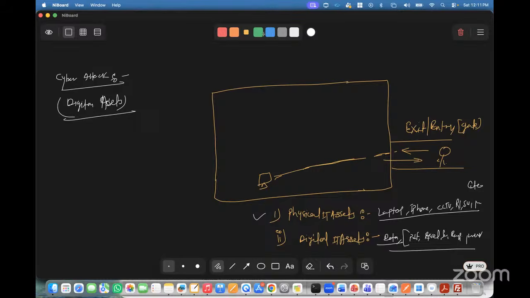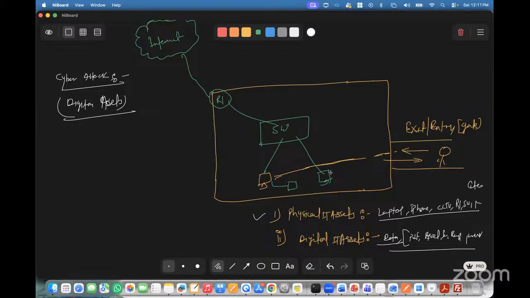But what about digital? Digital is basically, if you have a router connected here, the router is connected with the internet. This is your internet, connected with the router. Now this computer is connected with the switch. Let's suppose this is my switch. The computer is connected with the switch. This computer has multiple pieces of critical data available, maybe files, some project data, HR having the company data.